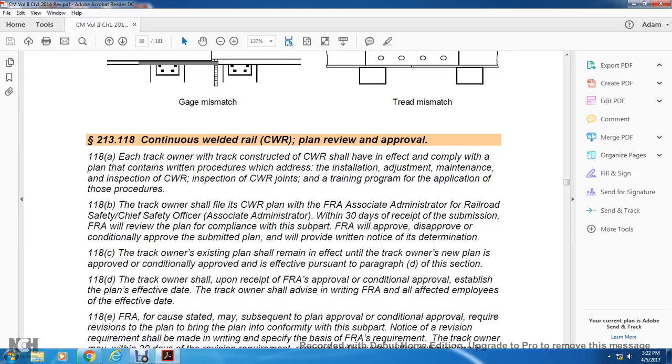118(b): The track owner with continuous welded rail shall submit the plan to the FRA Associate Administrator for Railroad Safety and Chief Safety Officer. The Associate Administrator will act within 30 days of receipt of the submission. The FRA will review the plan for compliance with this subpart.